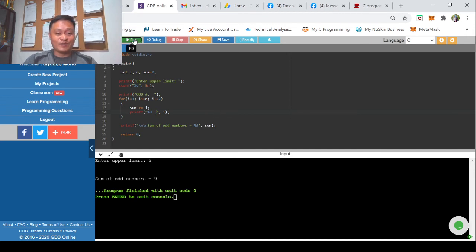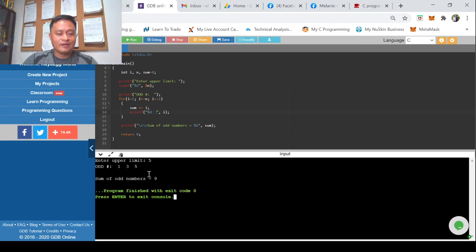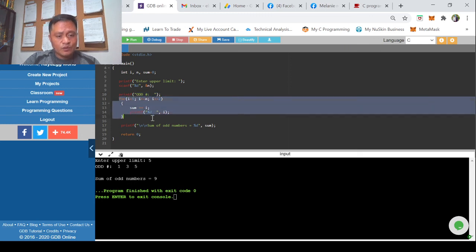So we'll try running this program. The same, we'll give 5 as our upper limit, and when we press enter, it's in here. Enter upper limit 5. Odd numbers are 1, 3, 5. Sum of odd numbers is 9. Right? So it's more user friendly than before, and we just added 2 lines in here. Printf. Alright? After asking for the upper limit, it will display odd numbers and then perform the loop.